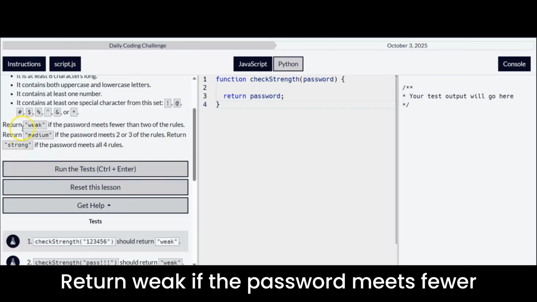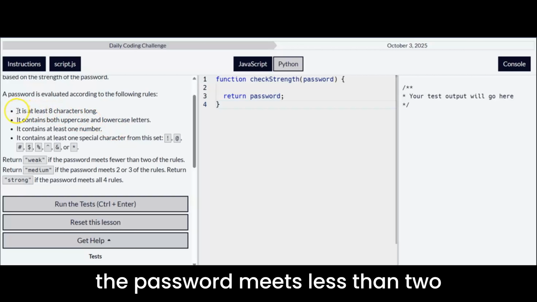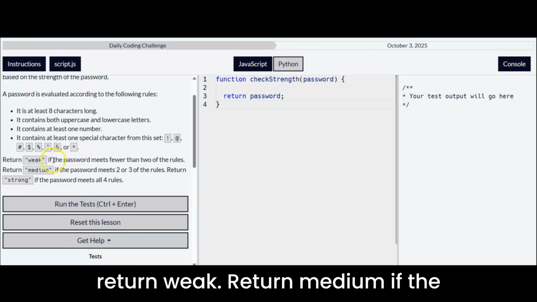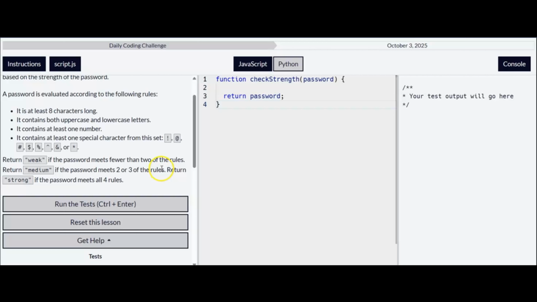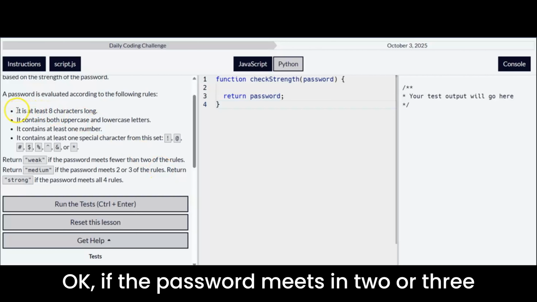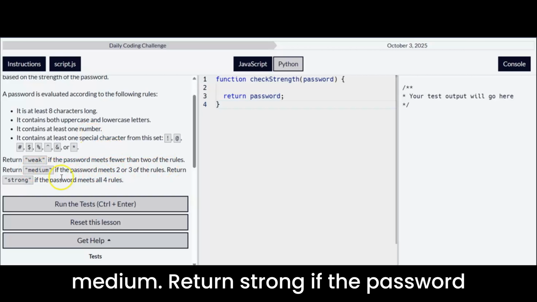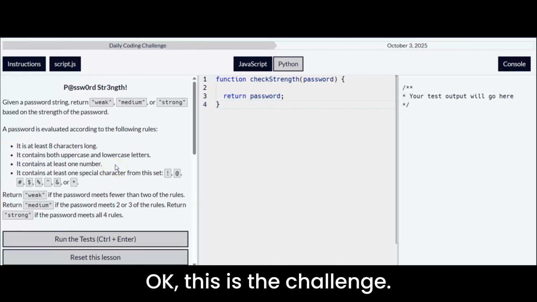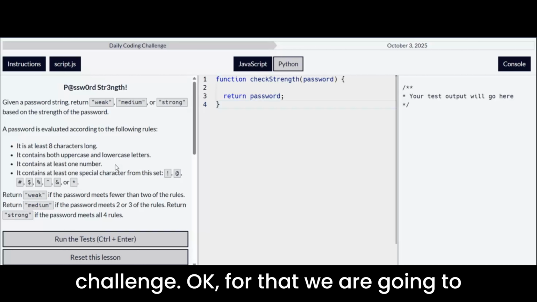Return weak if the password meets fewer than two of the rules. That means if the password meets less than two rules, then we should return weak. Return medium if the password meets two or three of the rules. If the password meets two or three of the rules, we should return medium. Return strong if the password meets all four rules. Okay, this is the challenge. Let's get into the solution for this challenge.